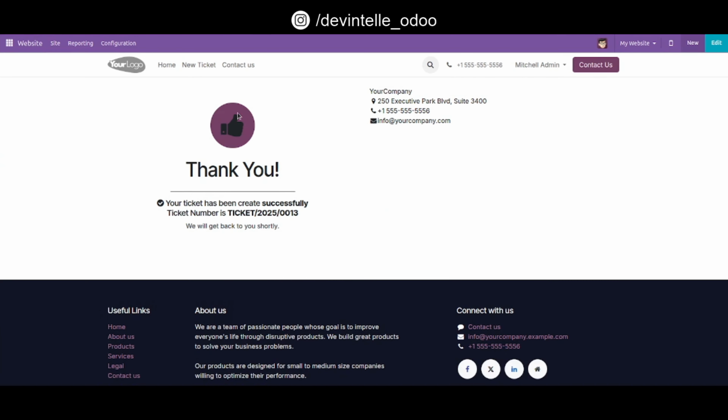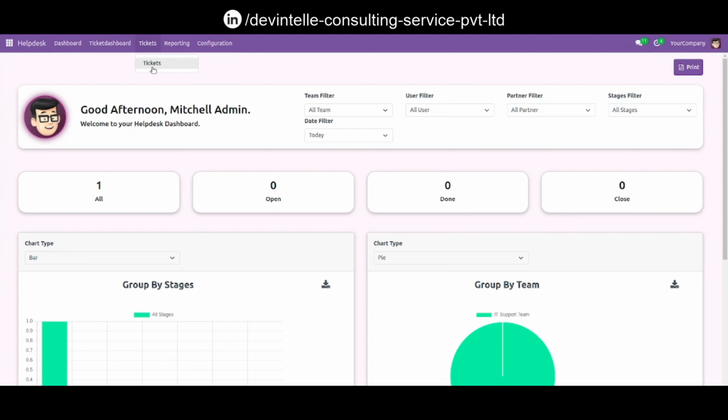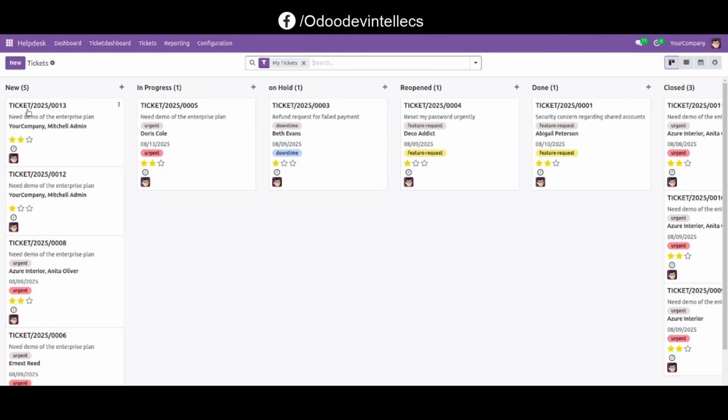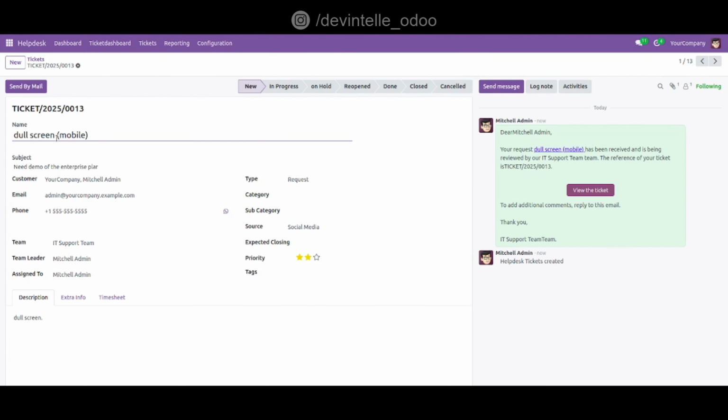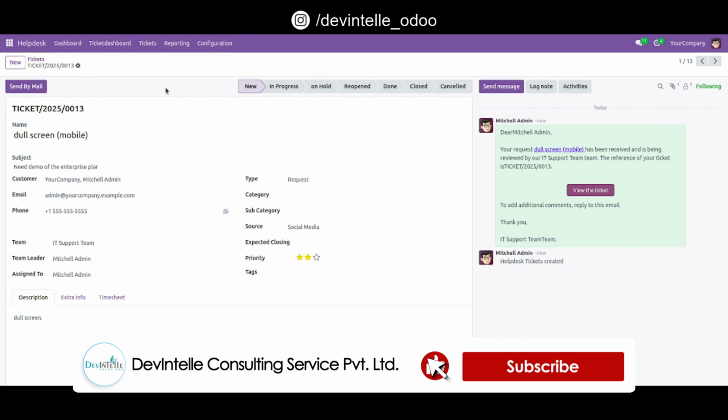So see here, now your ticket is successfully created. Display here ticket number, and this message is a thank you. Now go to Helpdesk, go to Tickets, and see here this ticket number 13 is also displayed here. Dull screen mobile.